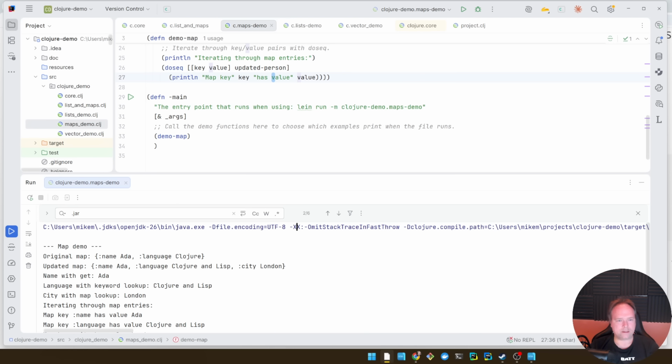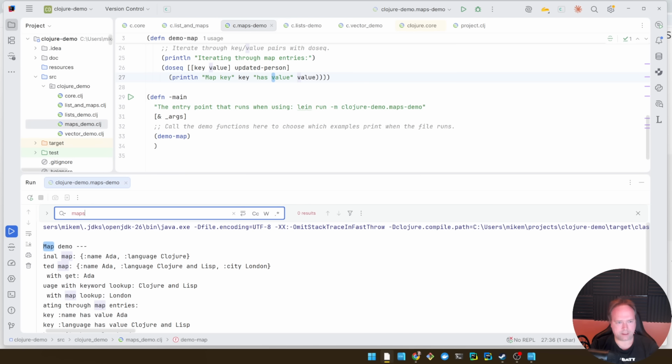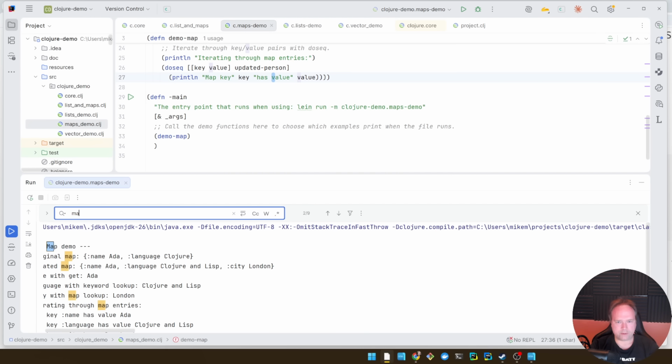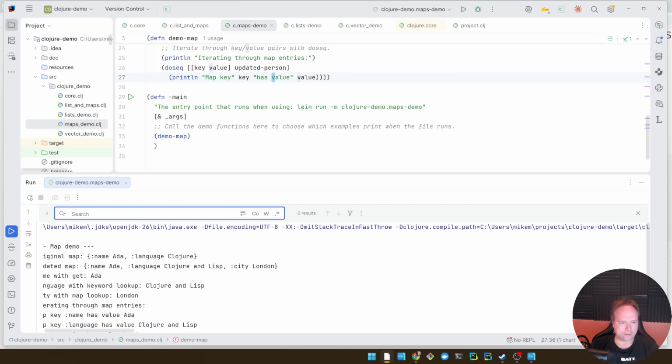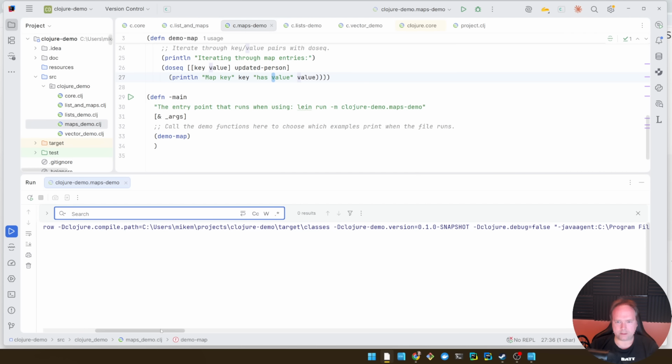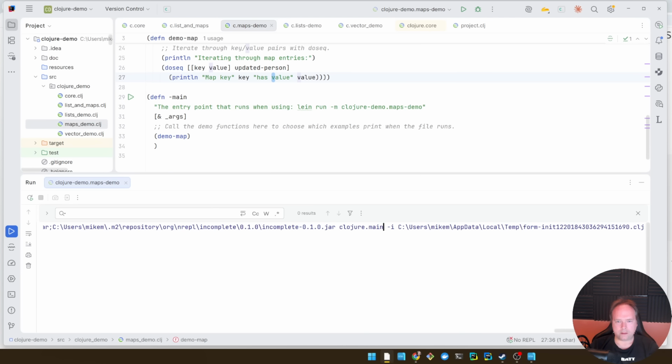Okay, and where do we say that it's maps and demo maps? And demos, yeah. So let me just check right here which one we have. And then we have this file right here.